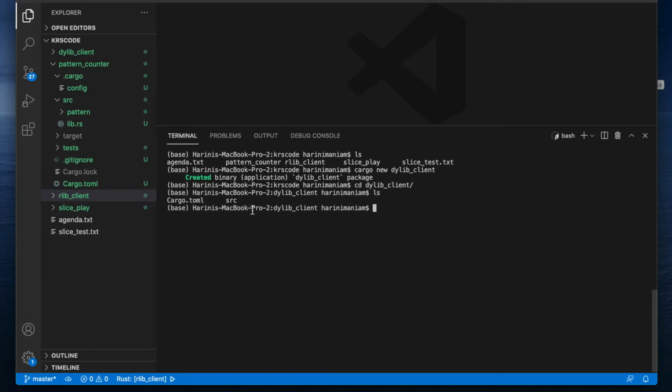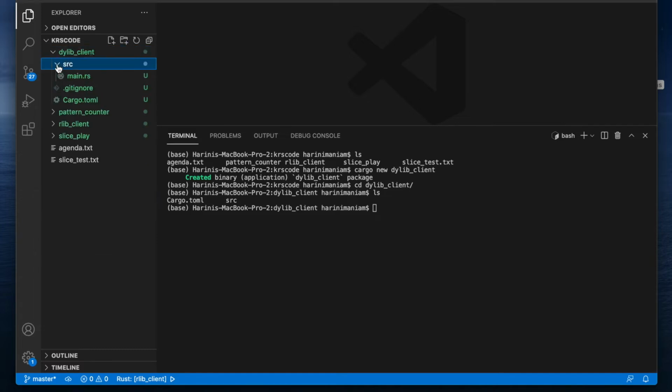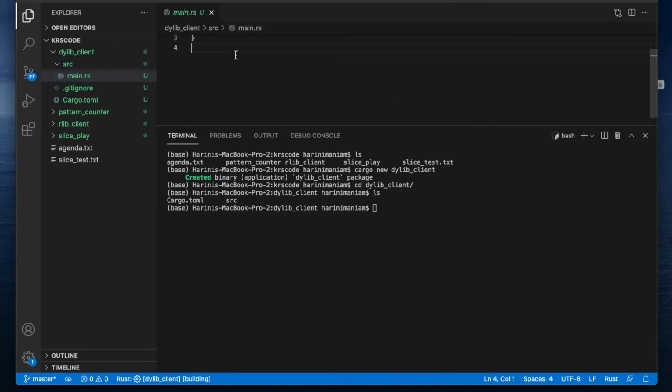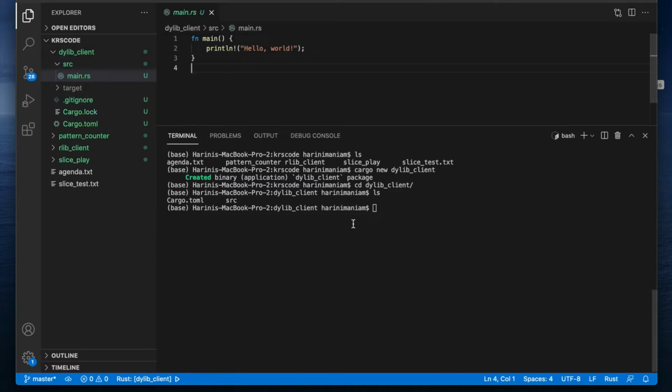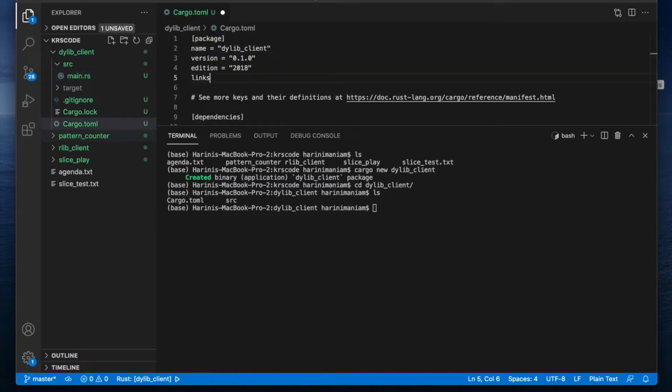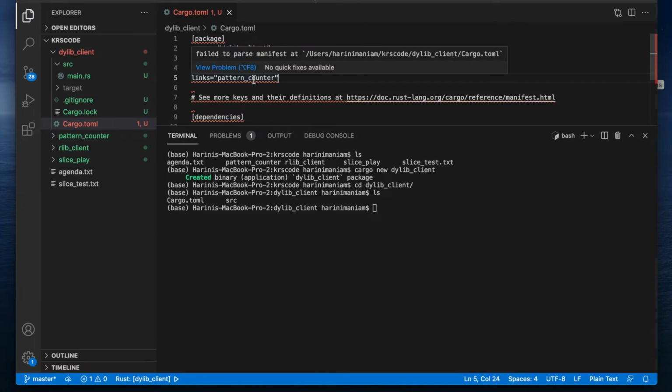It has an src. We'll play with that here. So this is our famous hello world. If you execute this, it is going to print this hello world. Okay. Now let us add a dependency here, and let us use the name pattern counter. This is a name that I am providing here. So this will start complaining that I do not know what this pattern counter is.